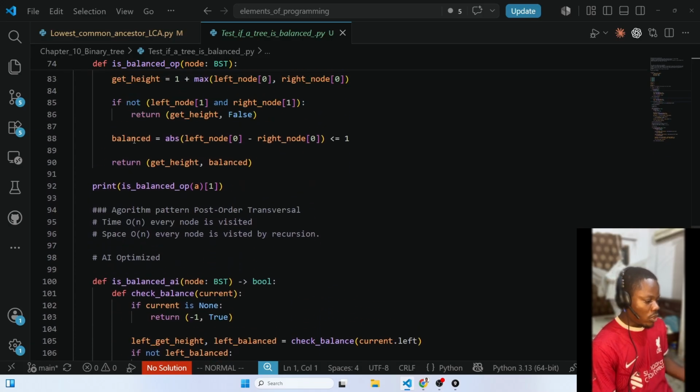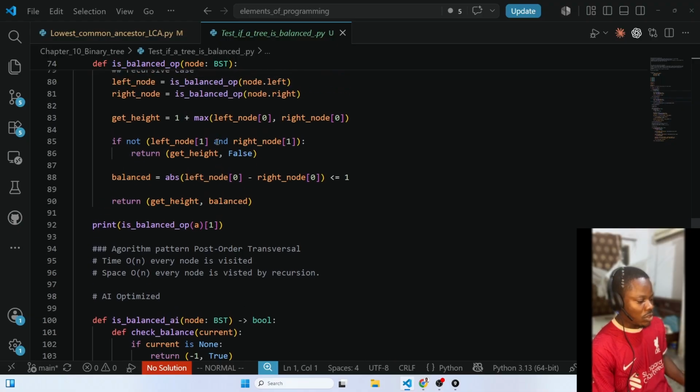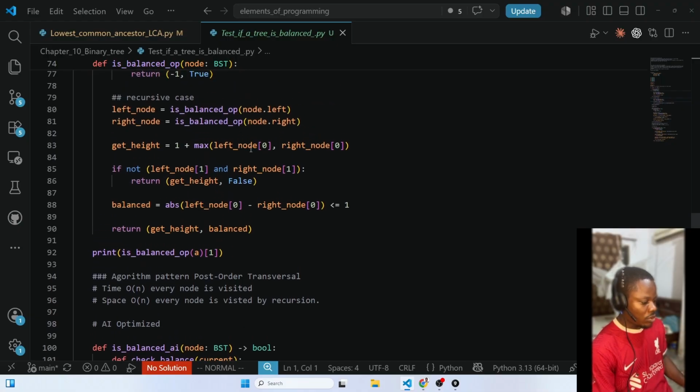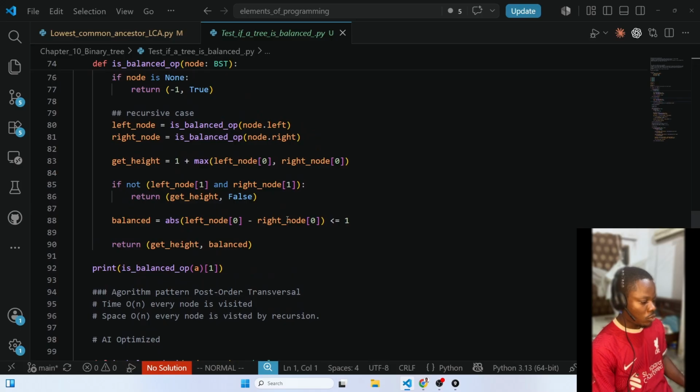Then we looked at balance to see if the tree was balanced, depending on what we returned, right? If the difference between the heights of the left and the right subtrees was so far less than 1, obviously we said that the tree was balanced, and that persisted, and that was true.